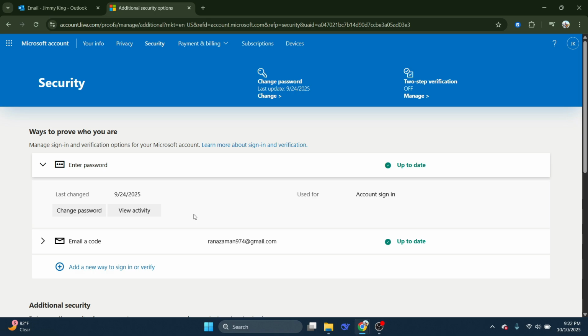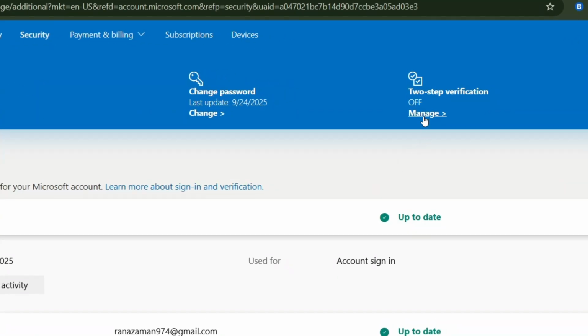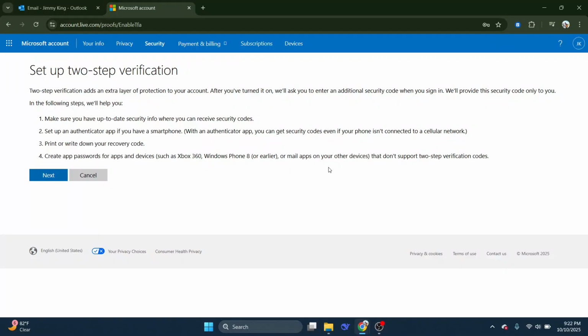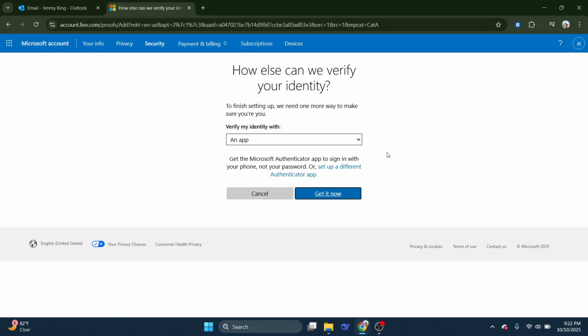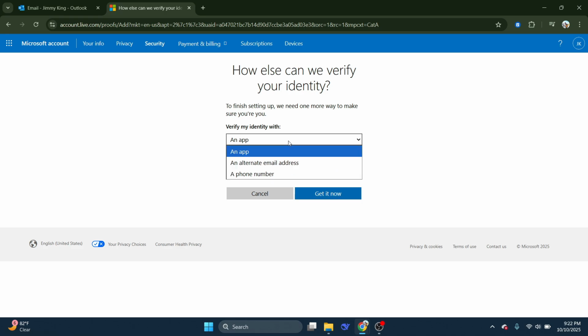Now, locate the Manage option below Two-Step Verification. Click it and you'll be on this page. Here, click on Next and you will be taken to your verification page. Next, click on Drop-Down and find and click on Phone Number.